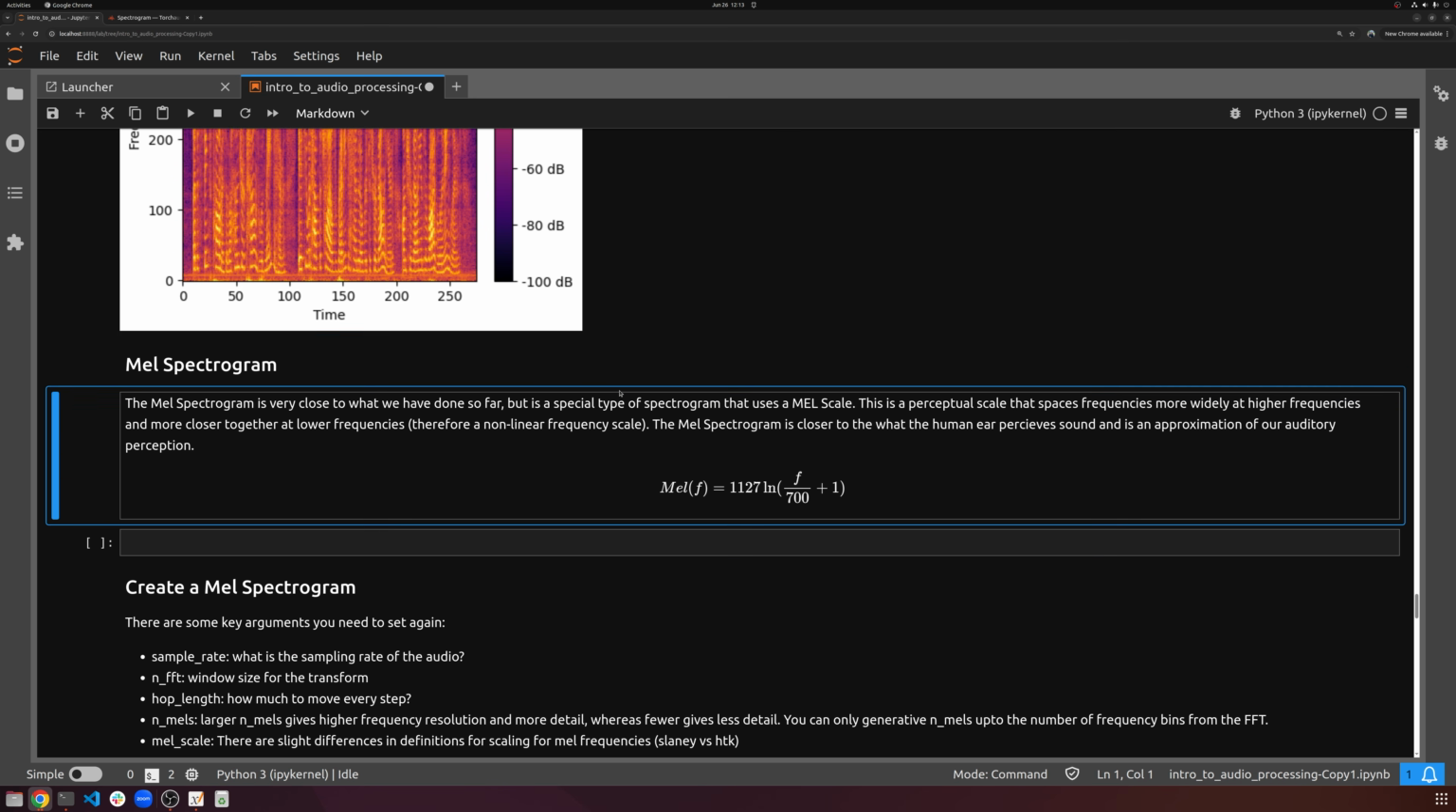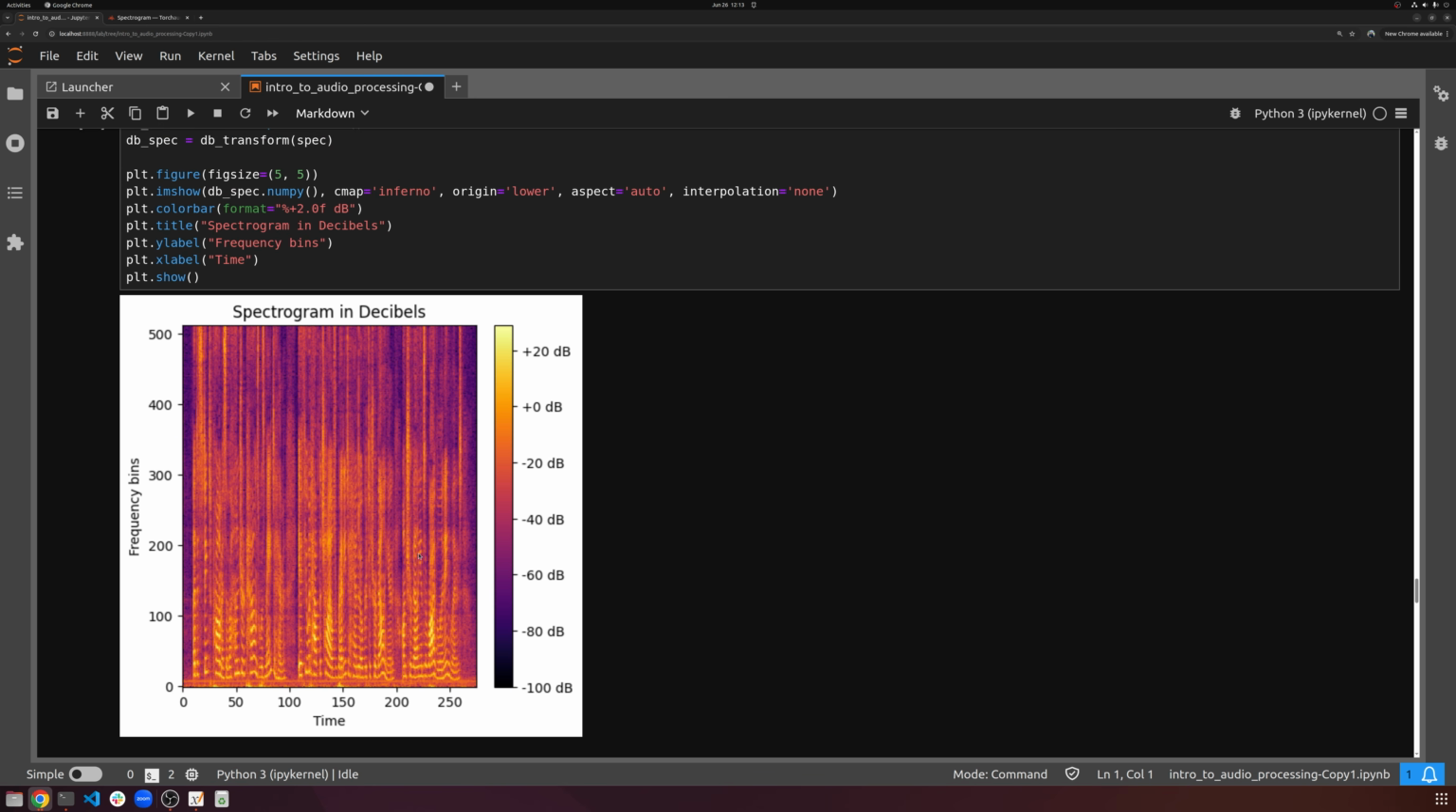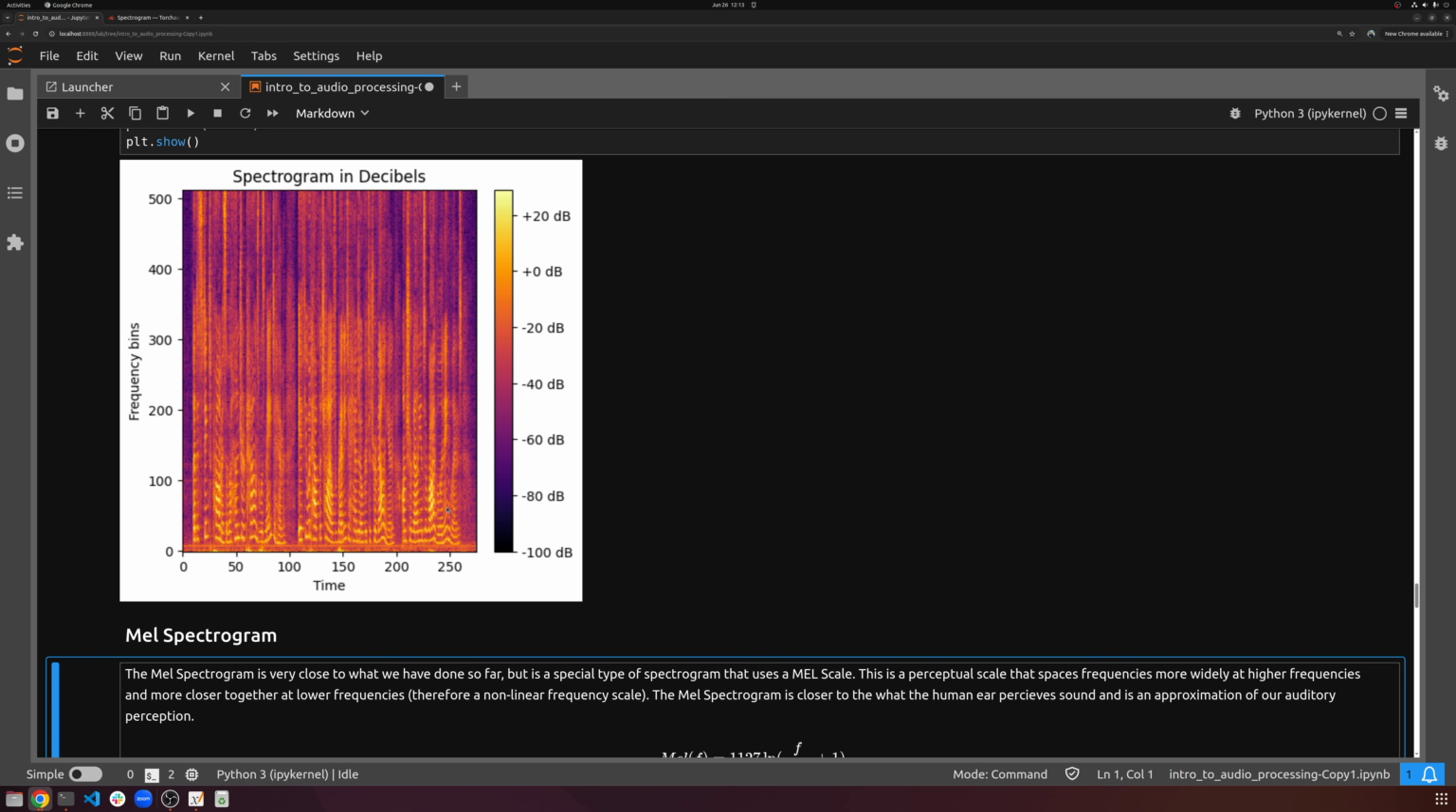Now let's talk about Mel spectrograms, because spectrograms are useful in basically any domain, but most types of data have something special that we can do with them. And Mel spectrograms are closer to what the human ear perceives, because they're an approximation of our auditory perception.